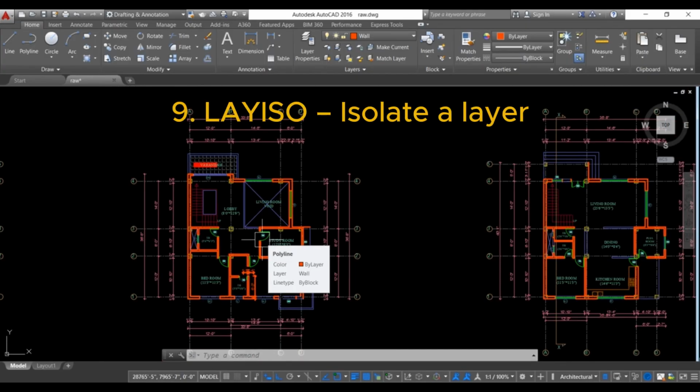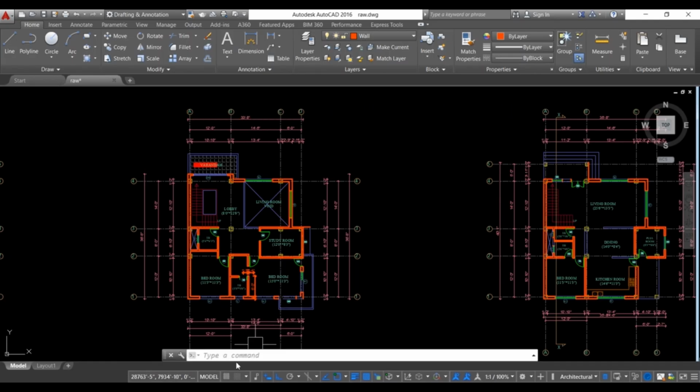Number 9 we have is LAYISO. This command hides all layers except the one you are working on, helping you focus and edit with ease. For this, you have to type LAYISO and hit enter.